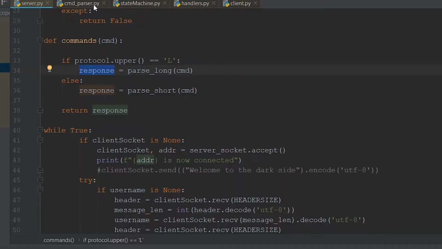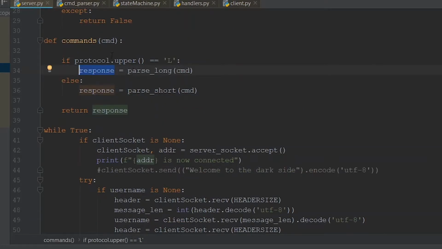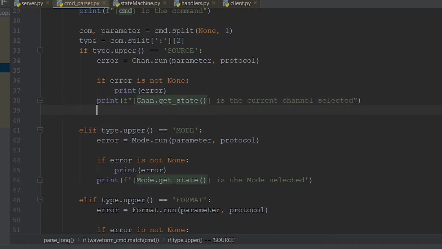And for query, it's going to be different. So for query, we're actually going to return different things. If we make a query for the channel, we're going to return the current state of the channel. But because we're not actually implementing the query functionality yet, what we're doing right now is just passing a command and making a change to the server, which is basically our oscilloscope. So all we need to do, once we have successfully made a change to our server, is send back a success message as a response.